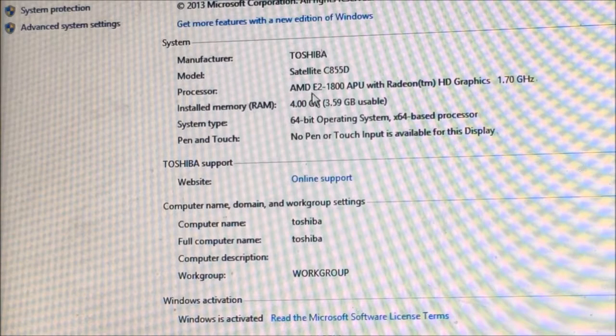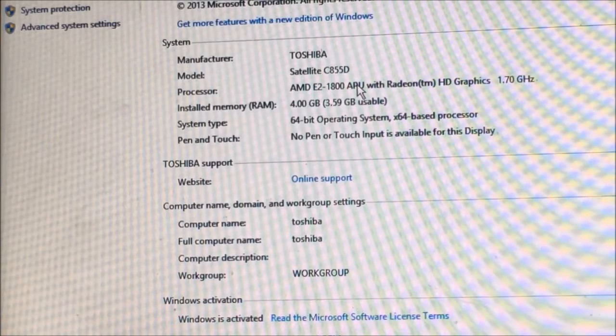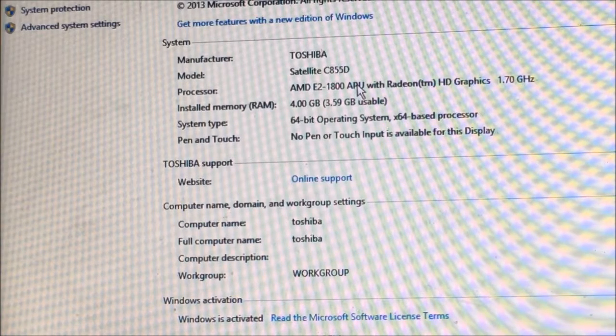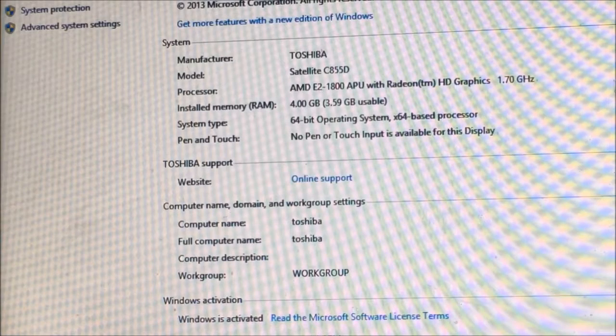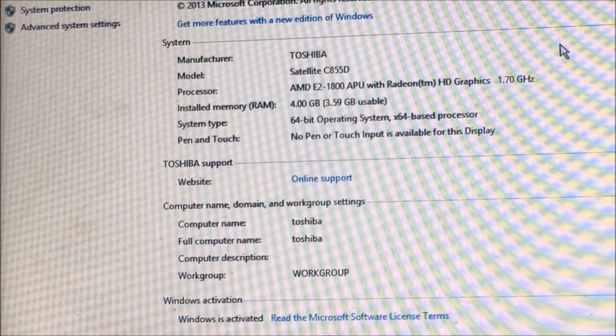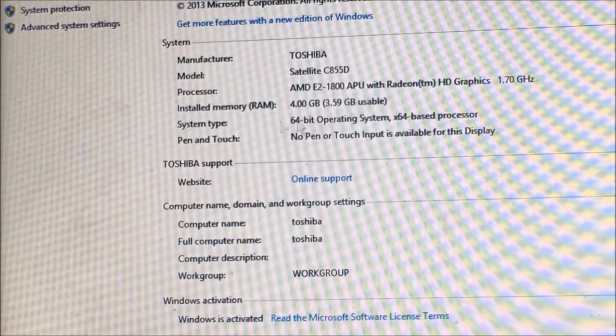The processor in this is an AMD E2 1800 APU with Radeon HD graphics running at 1.70 gigahertz. Now you're probably thinking to yourself, what the heck, how does that even work? And 1.7 gigahertz, can that even run a AAA game? Answer is absolutely not. Most gaming computers these days have like 3 gigahertz or a little bit less than that. And yeah, you can run some of your a little older titles, but when it comes to 2018 games, it's gonna barely handle it.